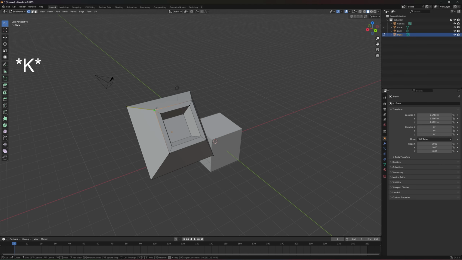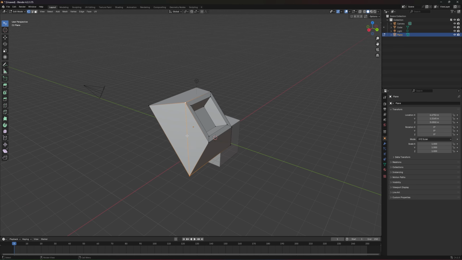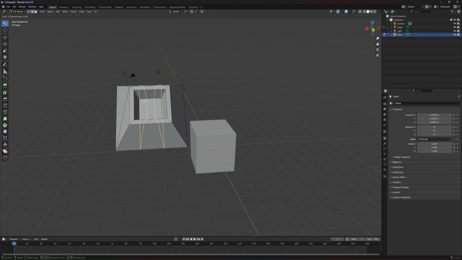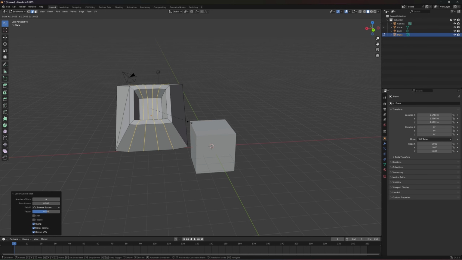Press K for the knife tool, which allows you to draw custom cuts on your meshes. Hit Enter to confirm. For clean, evenly spaced cuts, use Ctrl R for a loop cut. Use the mouse wheel to add more cuts or scale them after placing.